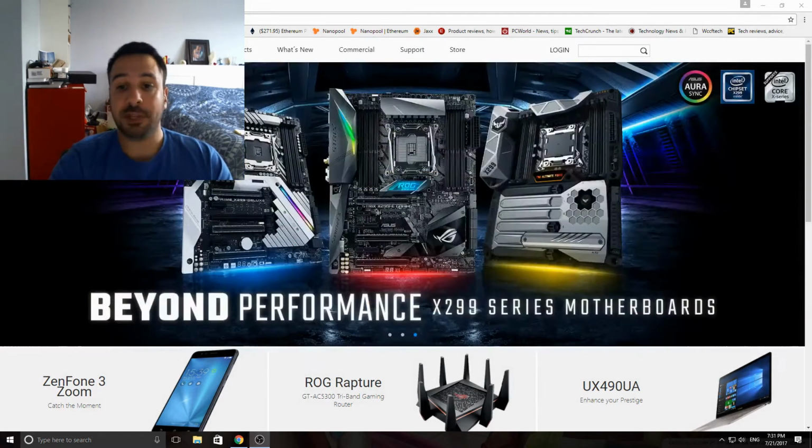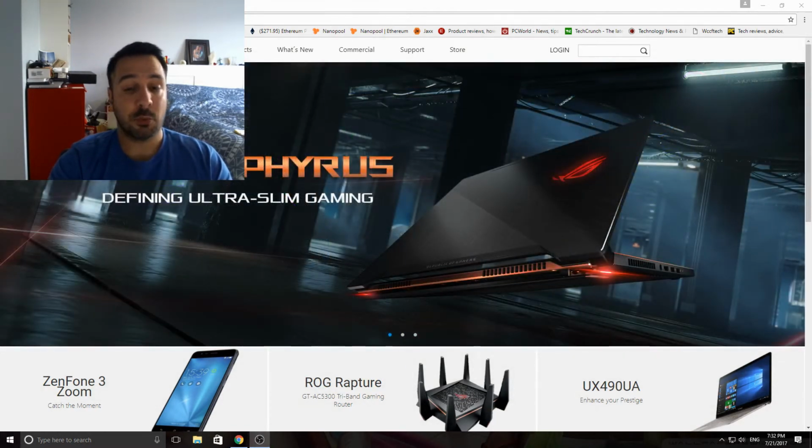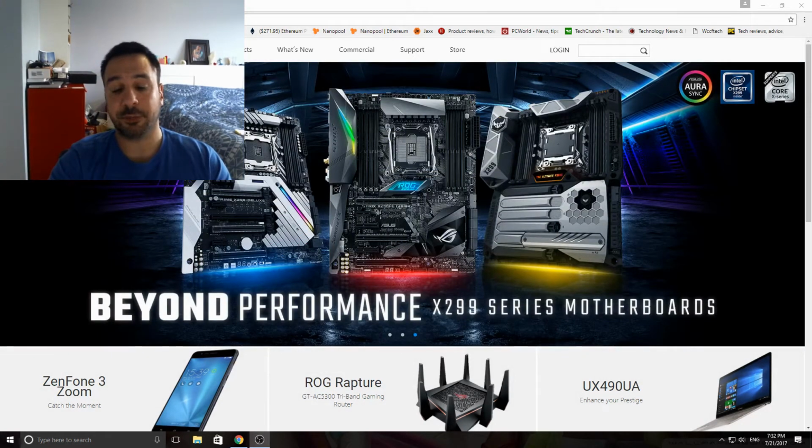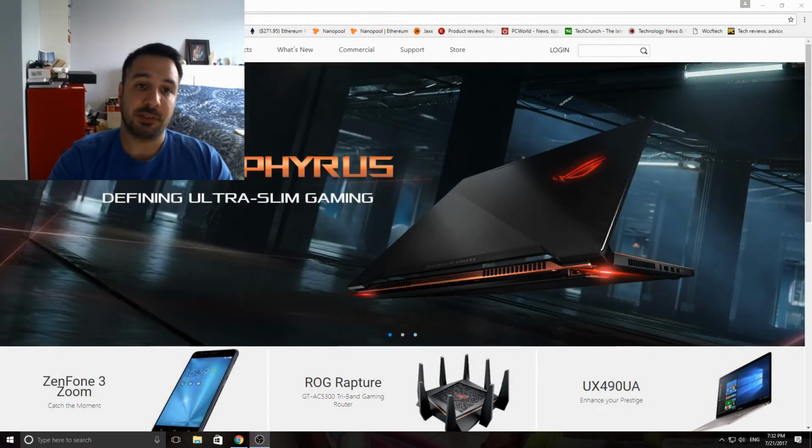These were important updates because they were bringing AGESA code 1.0.0.6, which fixes, I would say, from what I've seen in the comments, over 80% of the memory problems that Ryzen was having. So people are finally able to lock in their XMP profiles. Sometimes they have to do it manually, but they are able to lock it in now.